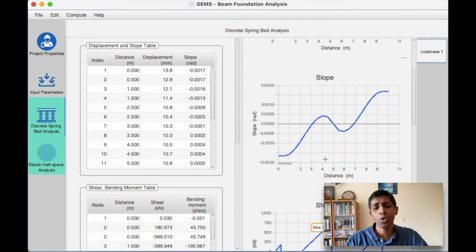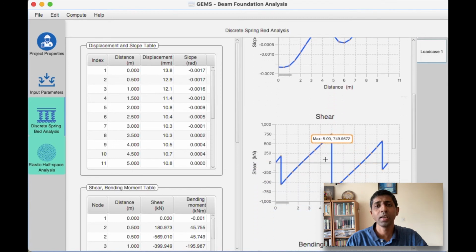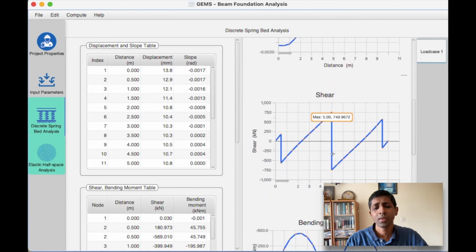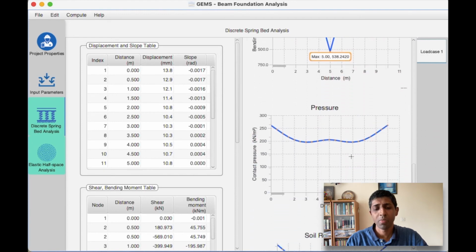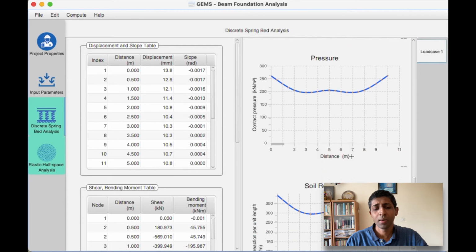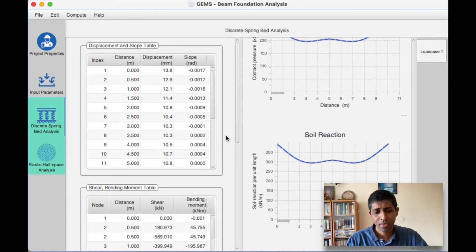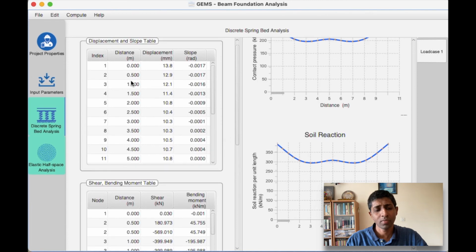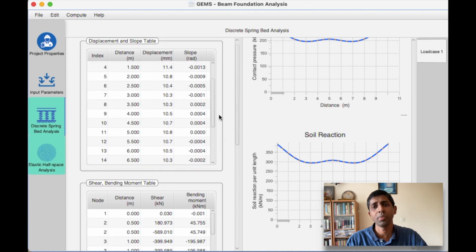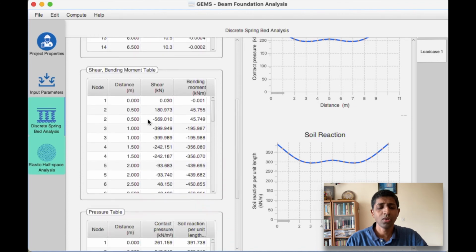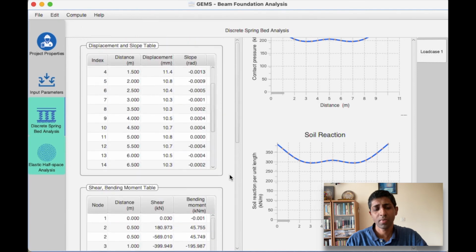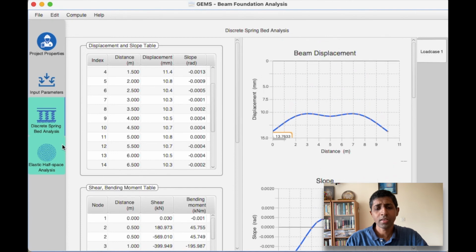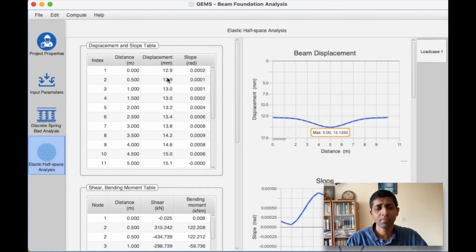The next one gives you the slope, which is delta y by delta x. The shear diagram shows the 3 shears where the three loads are applied, and then the bending moment diagram for our beam, the pressure diagram, and the soil reaction diagram. This is also tabulated on the left side. The first table shows distance with displacement and slope. The second table gives you the shear and the bending moment, and the third table gives you the pressure and the soil reaction.